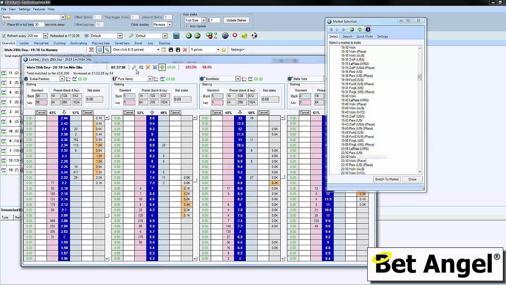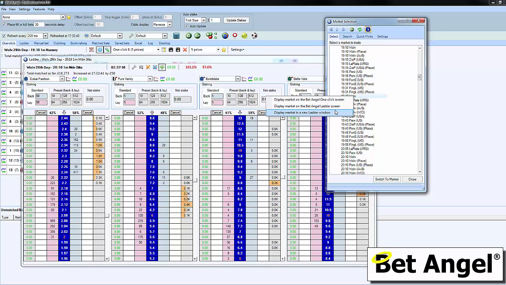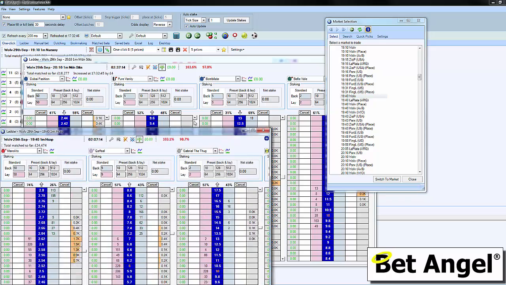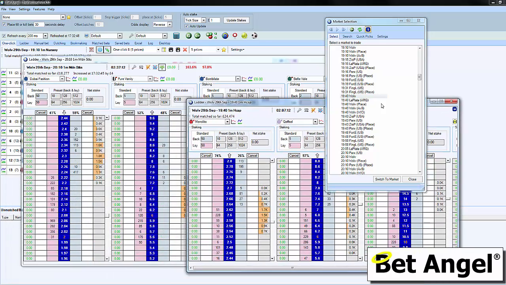But you could actually display two of those at the same time. And if you wanted to, there's no reason why we couldn't go to that market there and display another one on top of it. So you can see you can actually spawn, is the technical word, multiple versions of the ladder. Very, very easy to do. It just involves bringing up the market selection menu and right-clicking it. And wherever you see a market selection, you can right-click it and do this. Very simple to do.